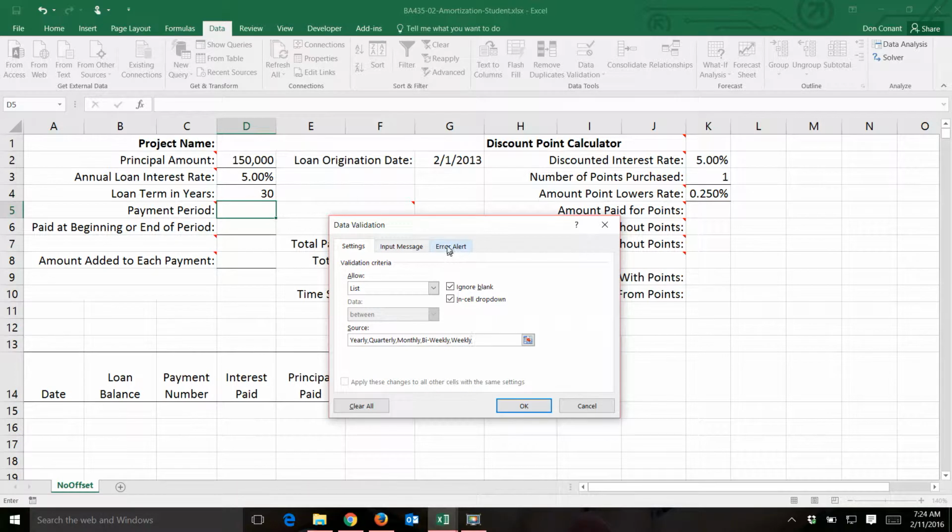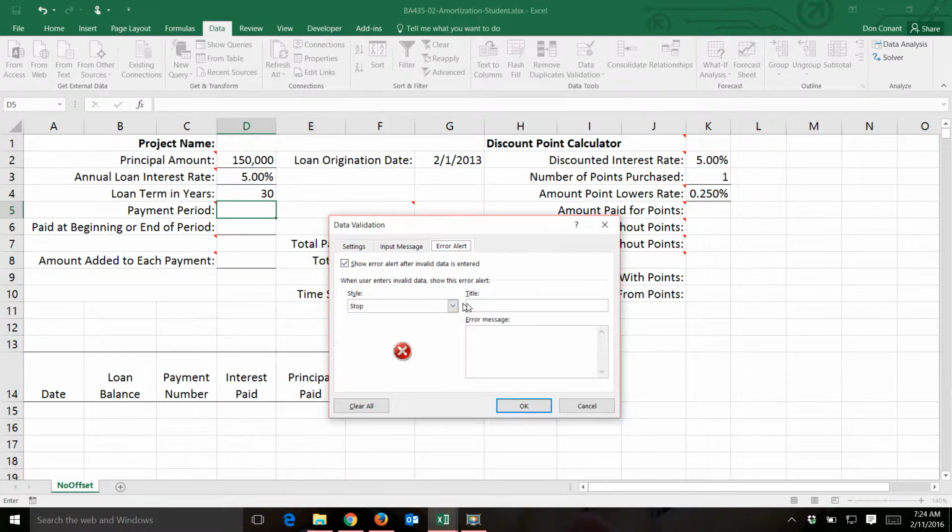Now I want to put an error alert in here. I want this to stop. If they try to put the wrong thing in, it's going to be a data entry error. I want to tell them to please select a payment period from the list, and then press Escape to continue. I help them get out of the error message in the fastest way possible.